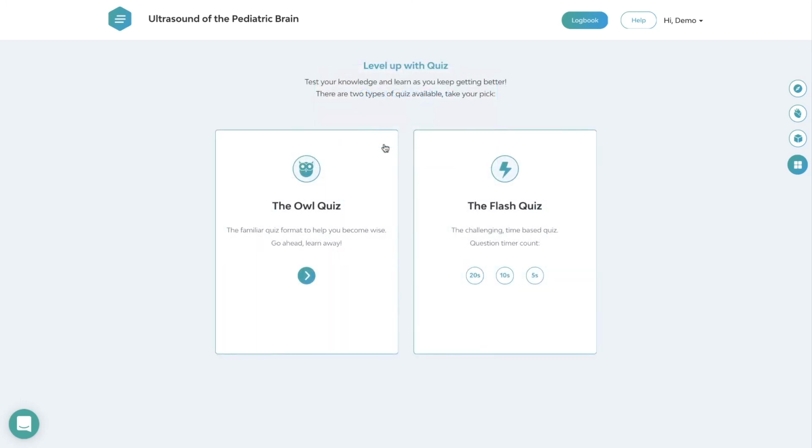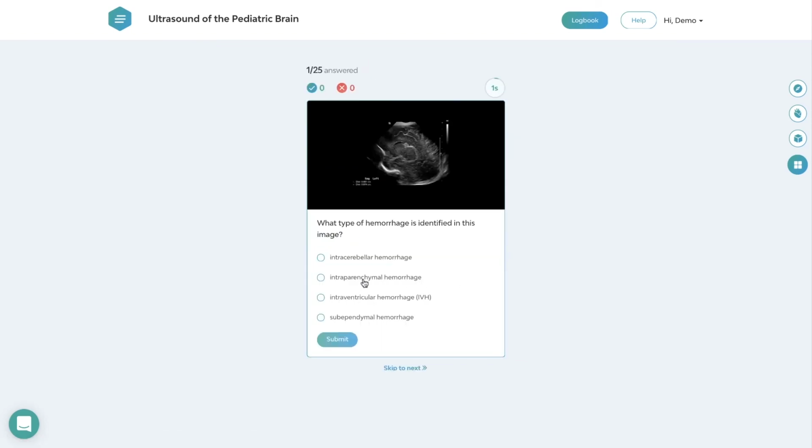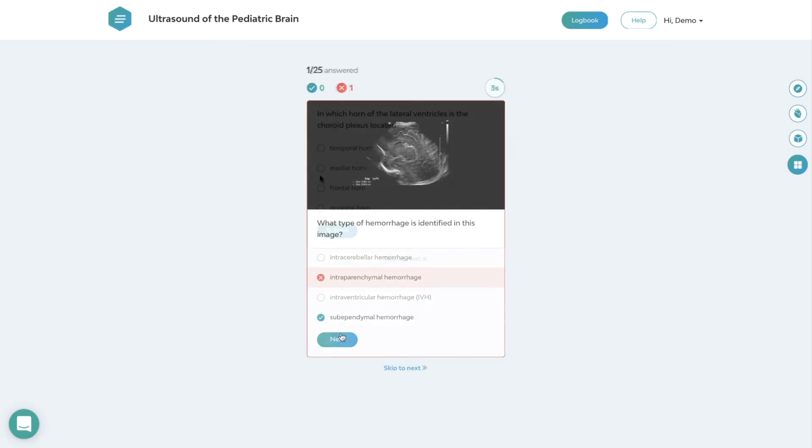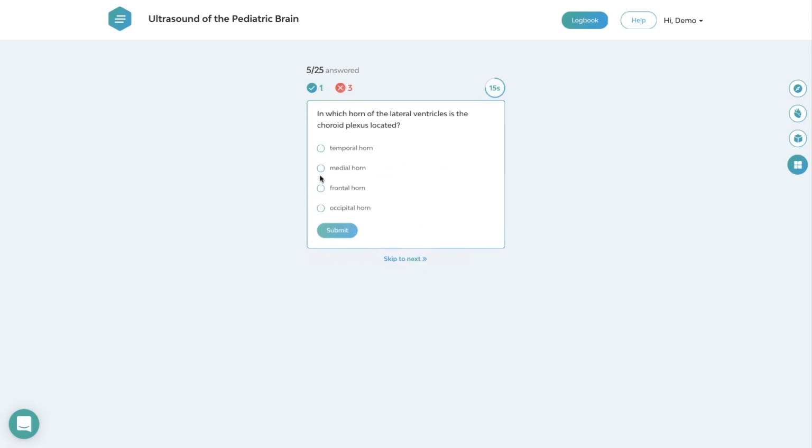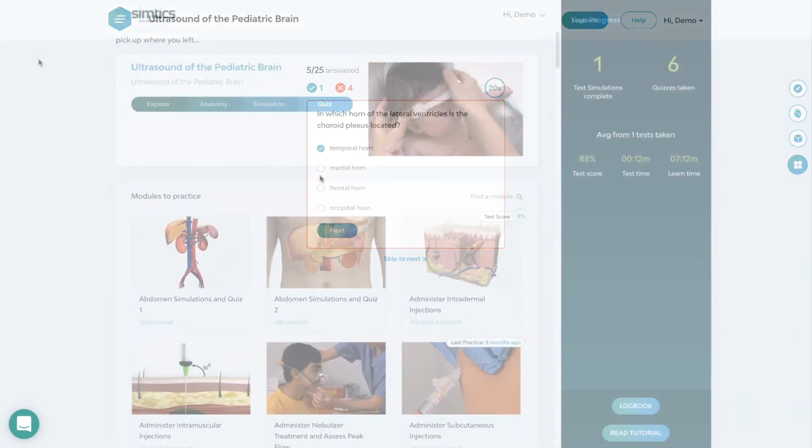The flash quiz functions in a similar way, but lets you set a timer of either 20, 10, or 5 seconds per question to select an answer. This will enable you to demonstrate how well you understand the content with your speed of recall. Answer the questions the same way you would in the OWL quiz, but note that you will be marked incorrect if you do not answer in the set time, even if the answer itself was correct.